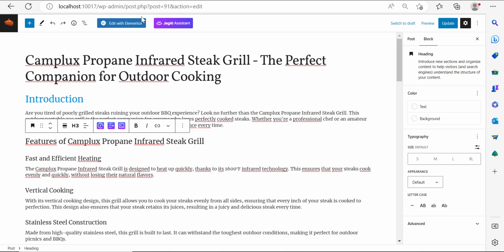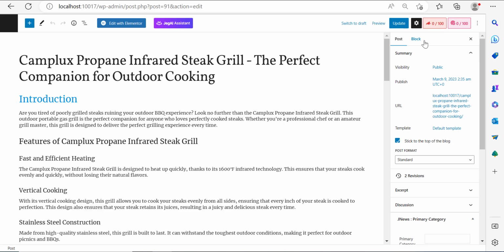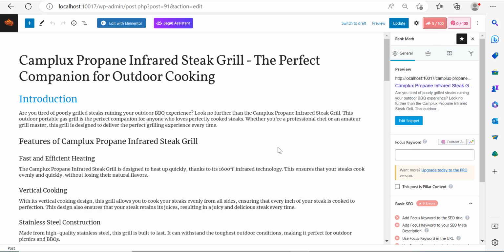But now let me go back to my post. Let me click on refresh the entire page. And notice that the setup is going to change a bit because we have installed Rank Math. So we're going to be able to see a slightly different Gutenberg than the older Gutenberg. So over here, we can see the SEO score. It's 0. So I'm going to click over here. No, it's not 0. It's actually 5.